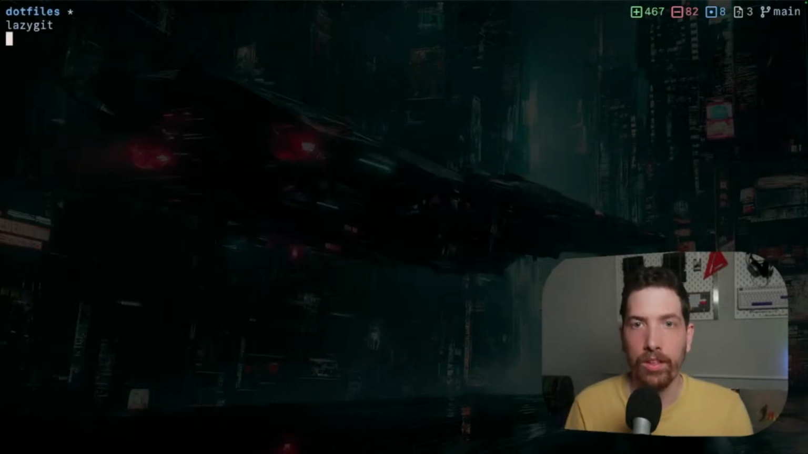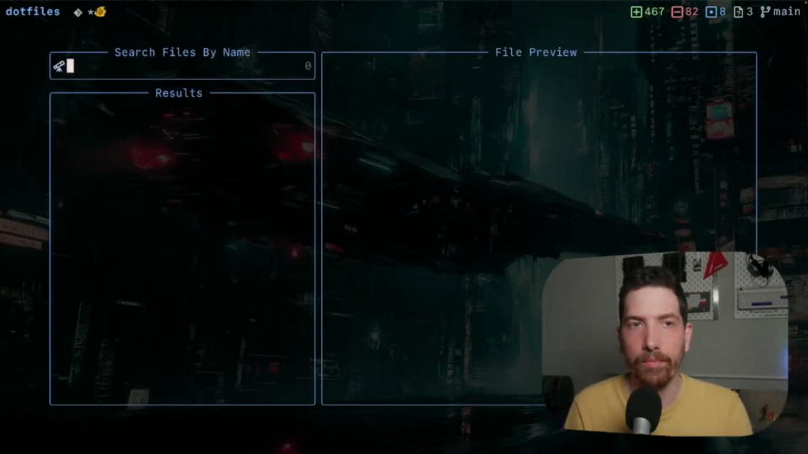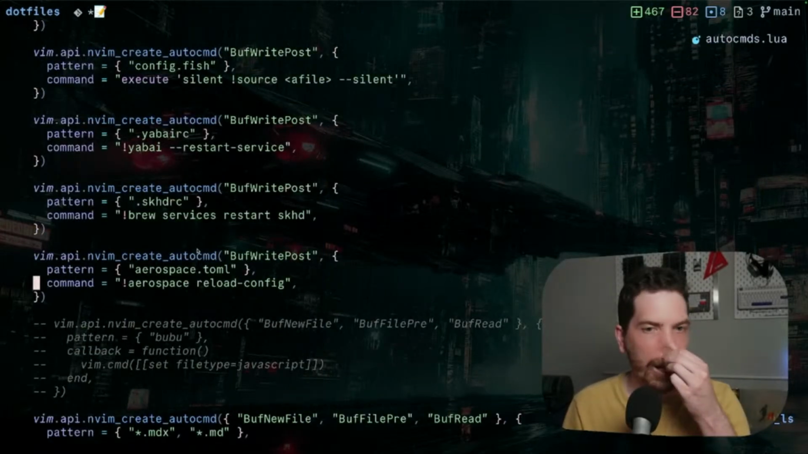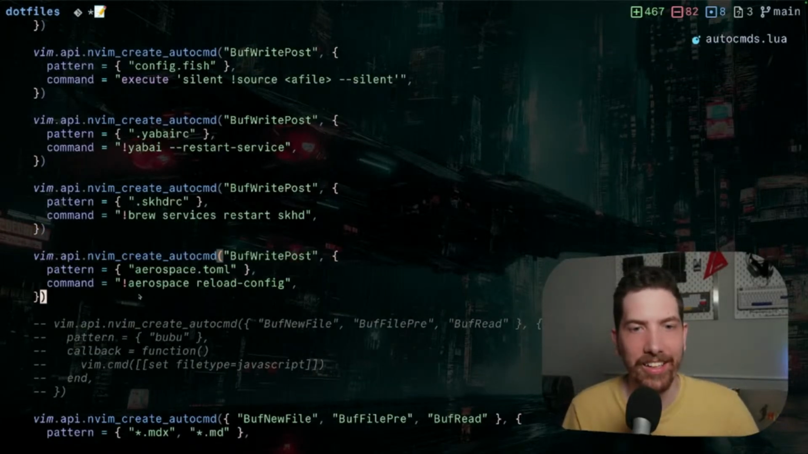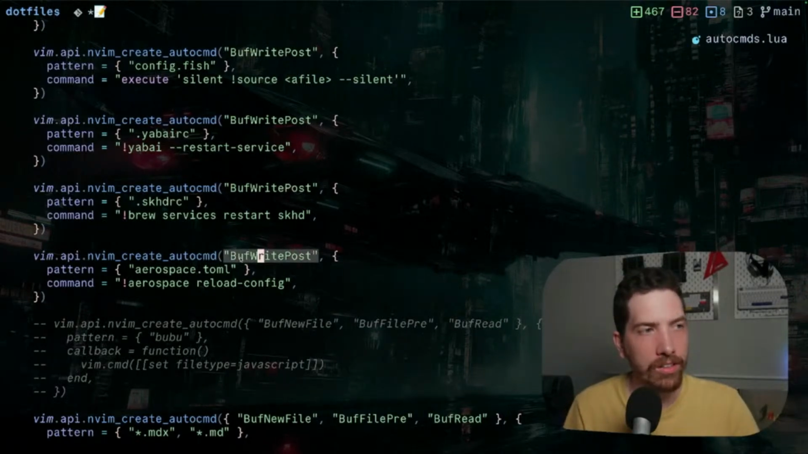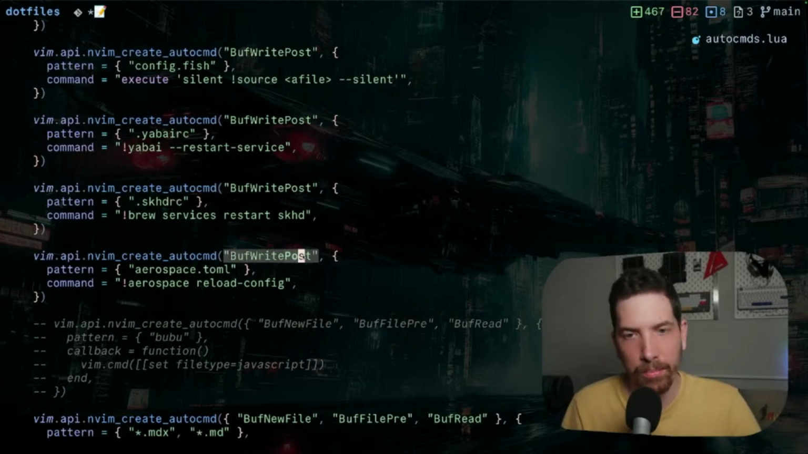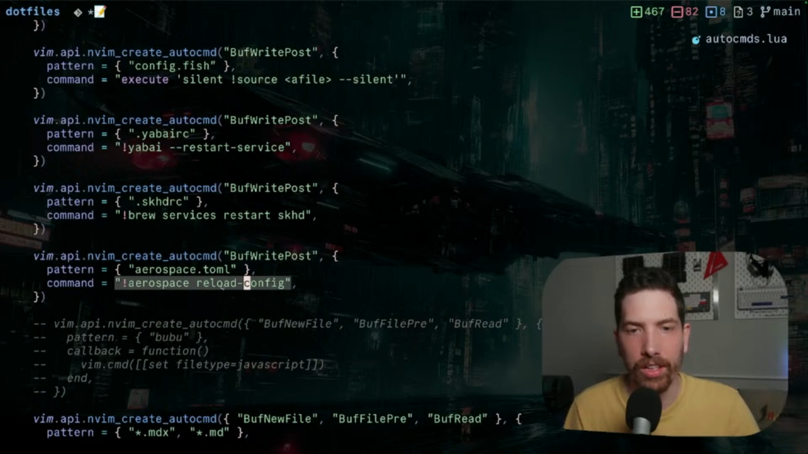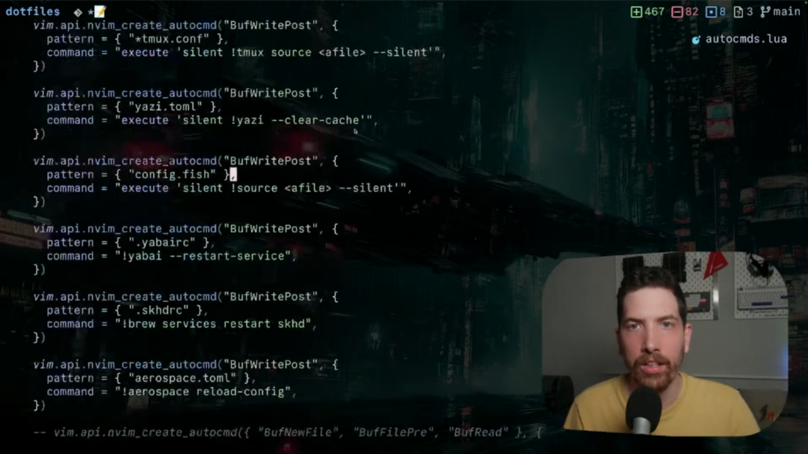First, under dot files, under your auto commands, you can totally just add this. So this is called an auto command. And what we're saying is after we've written the file, this is a hook for when a buffer is written, after the fact, the post, right? After the pattern is aerospace.toml, then I want to run this command, and the command is aerospace reload config. Now you can optionally put in a silent flag.